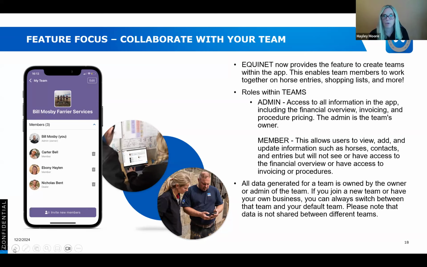You have the different roles, so you've got your administrator and your owner. As the owner of the app, you're an admin, so that allows you to see all the financial information and pricing and things like that. We have examples of people whose partners do the bookwork. They're admin, so they can see the financial side, and they might do the invoicing.